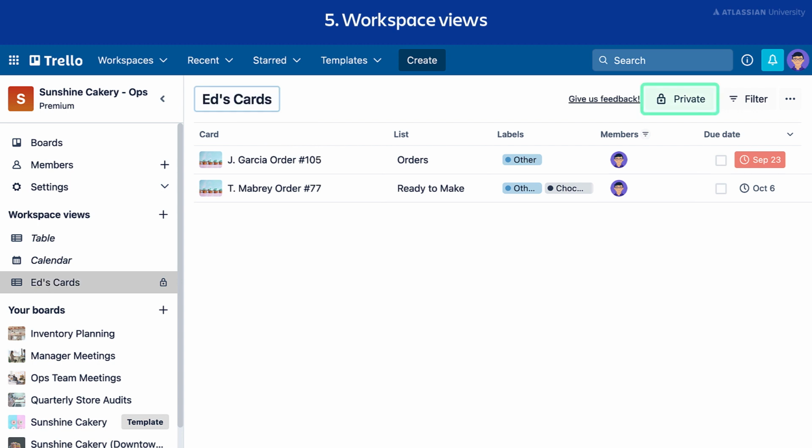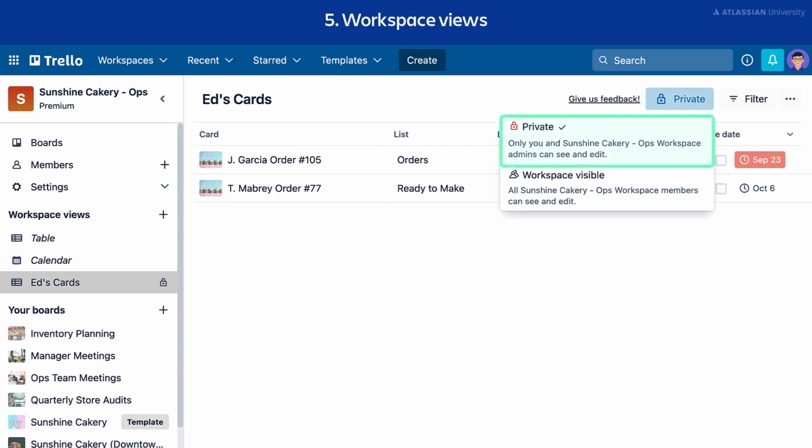Select the button that says Private to change the visibility. By default, your saved Workspace view is private. However, you can select Workspace Visible if you'd like the other members of your workspace to see it.